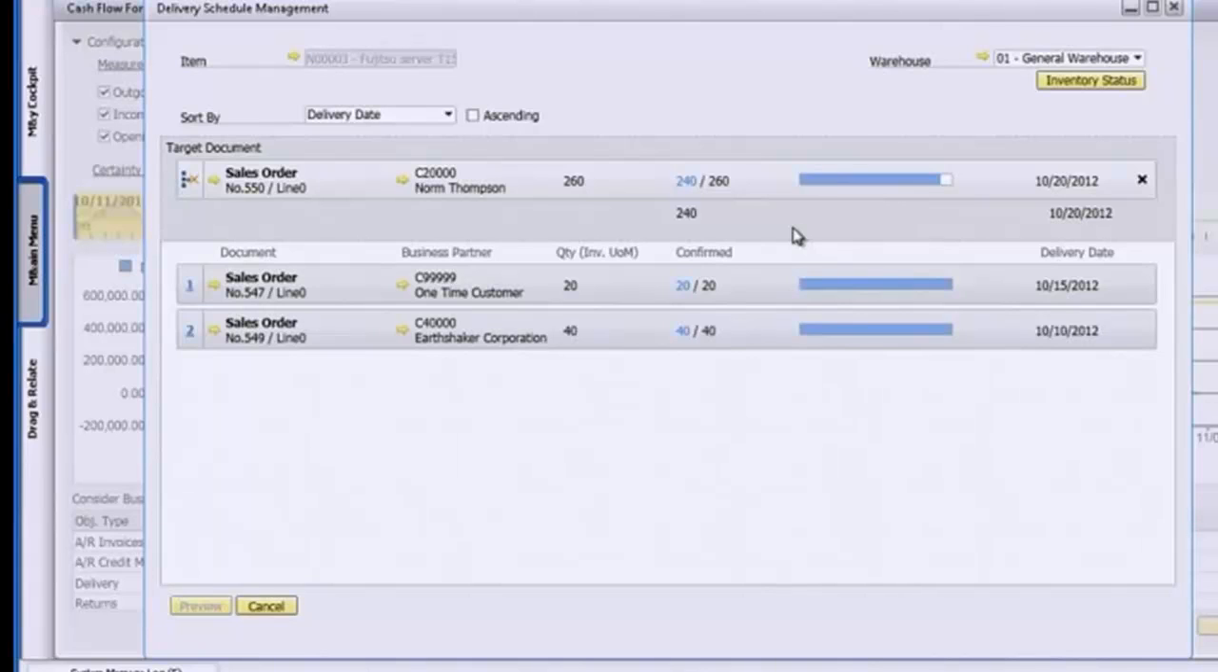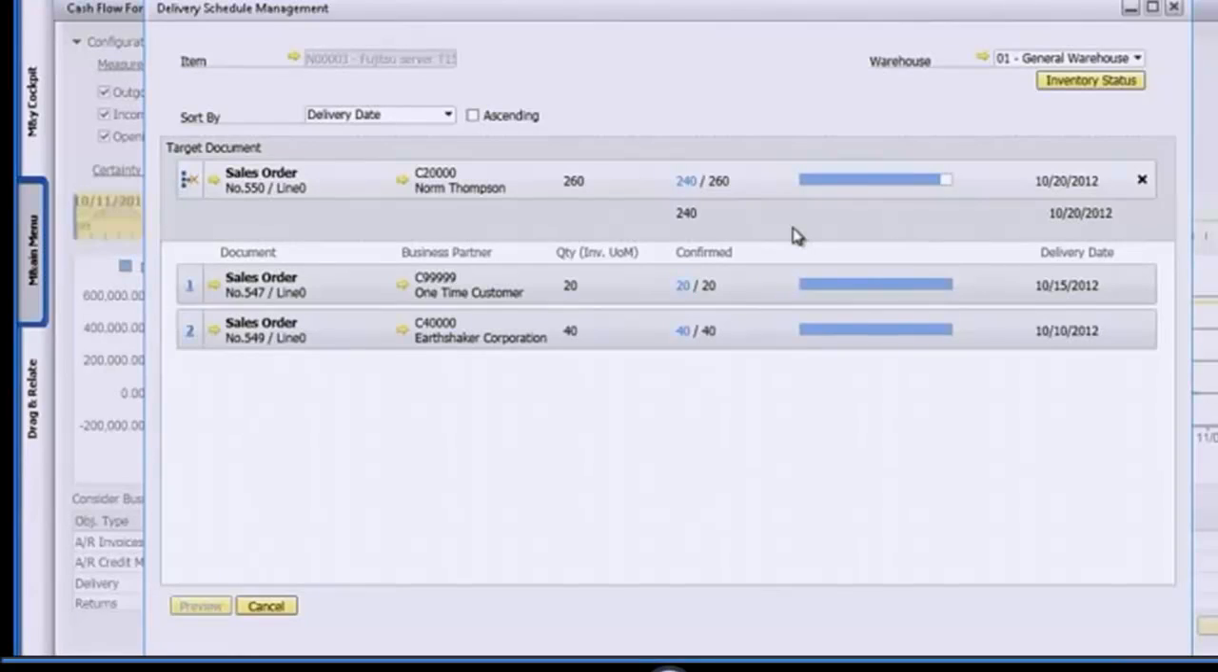So this is just a simple example that shows the powerful capability for cash flow forecasting and analysis of SAP Business One for HANA. Okay, so this is the end of my demonstration.